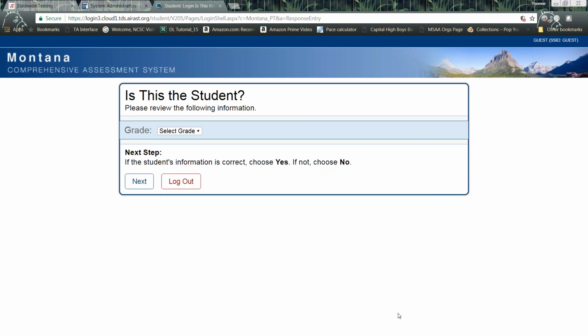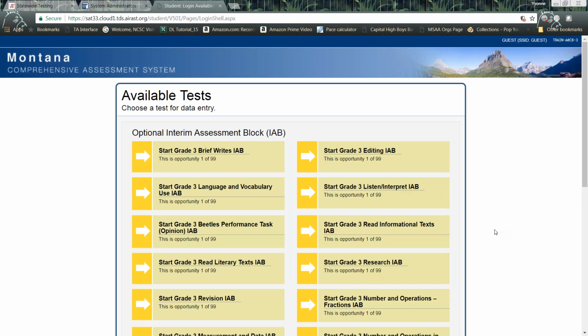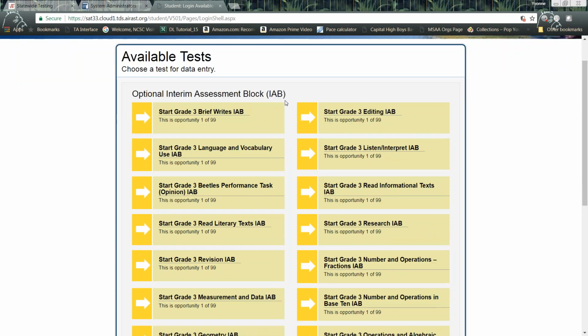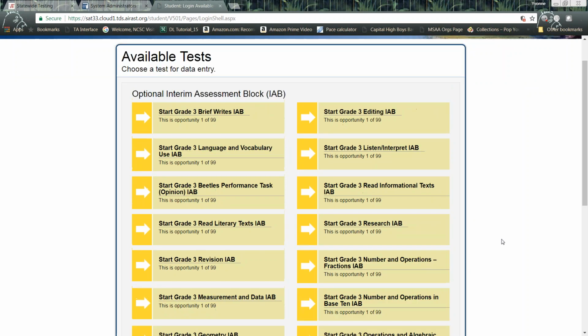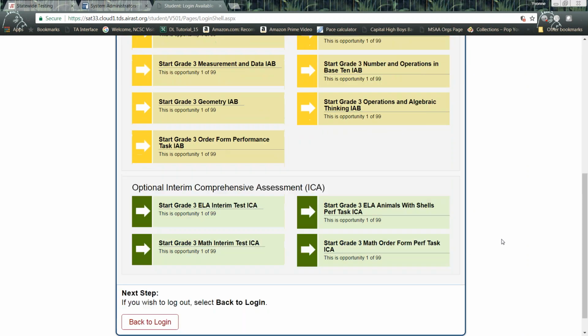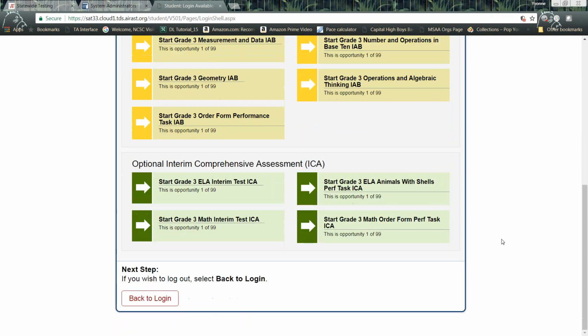So once you do that for the assessment viewing application, it'll bring you in and you can go in and select a grade level that's applicable to you. And then once you get in there, you have these options. You can go in and choose assessment blocks, any of these items. And you can see it says number and operations, all of that is there. And these are the interim assessment blocks. They're yellow. And then the interim comprehensive assessment, you can go in and take that in ELA and mathematics, so you can see what those are like.